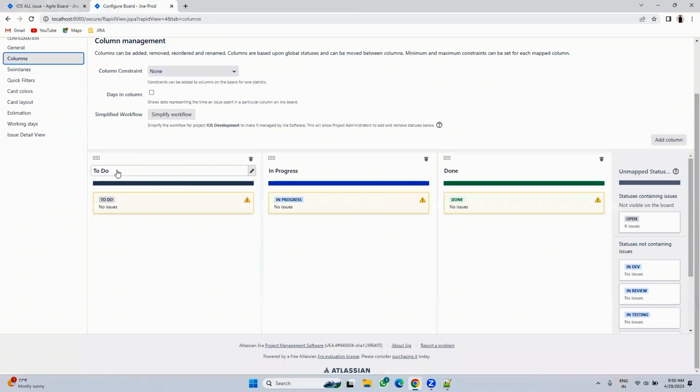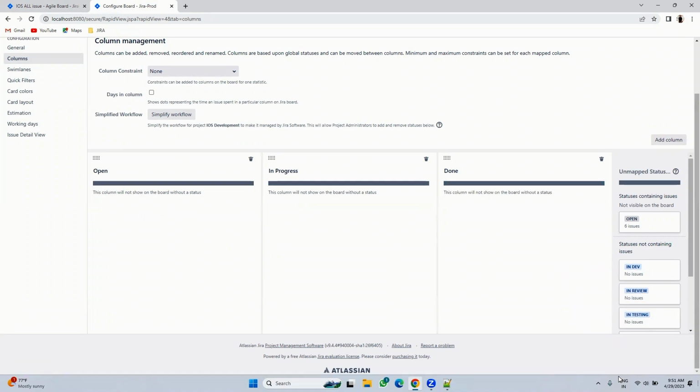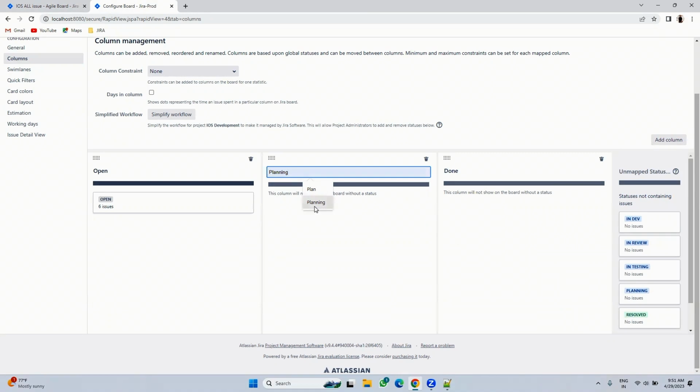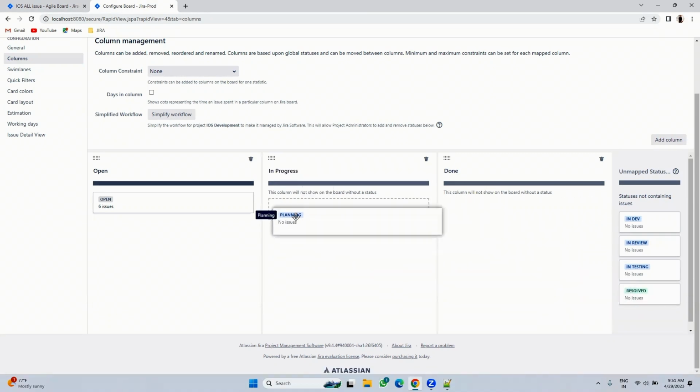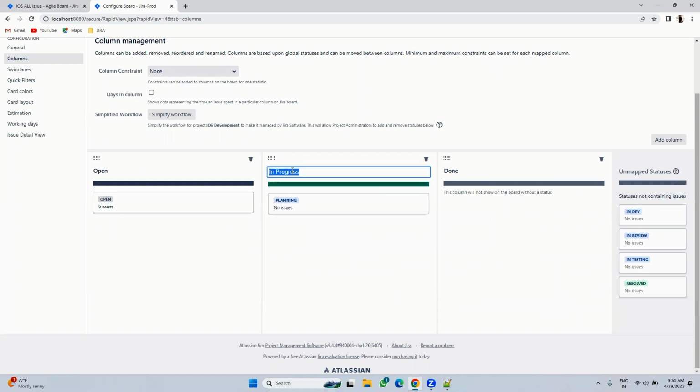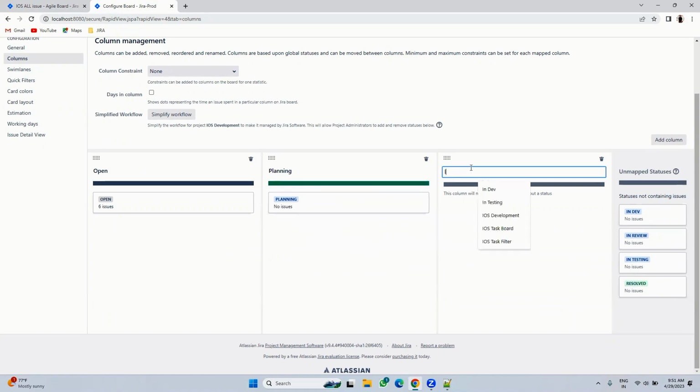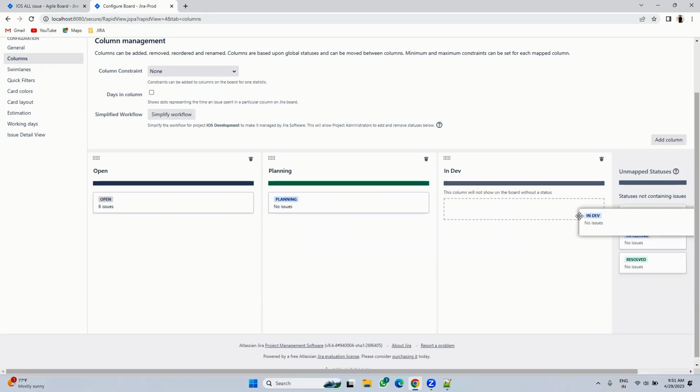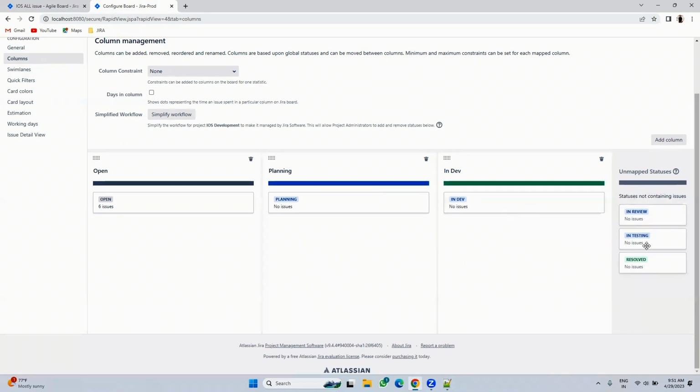For example, first is to do, which is there by default, but my status is open, so I just edited that. Just remove this. If you remove this also, nothing will happen. So this is all an error, like to do and done are not there in my workflow statuses now. So open is there. Now just drag and drop this to open. Next, what I'll do is planning. So move this to planning. Sorry. Planning. Next is in dev.